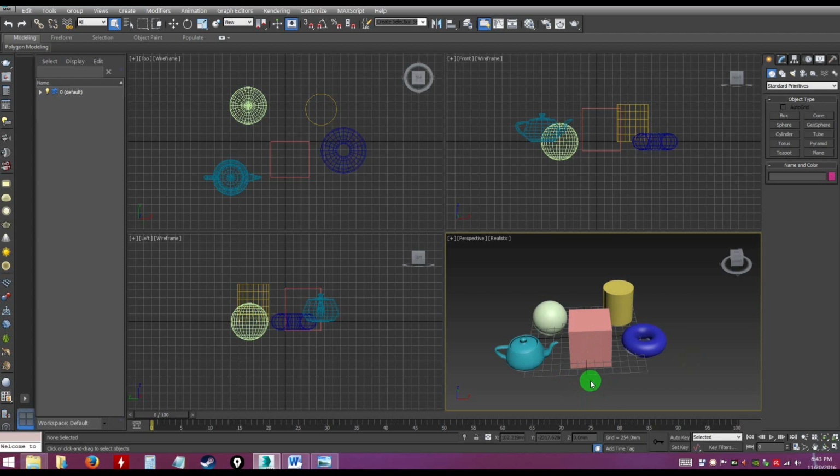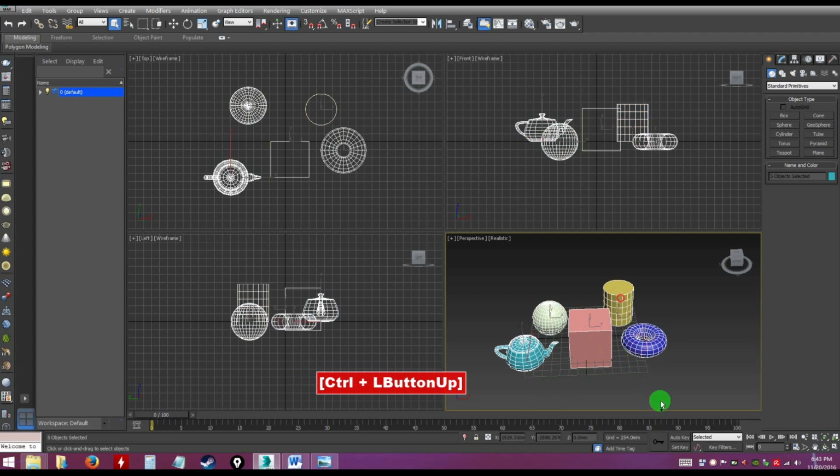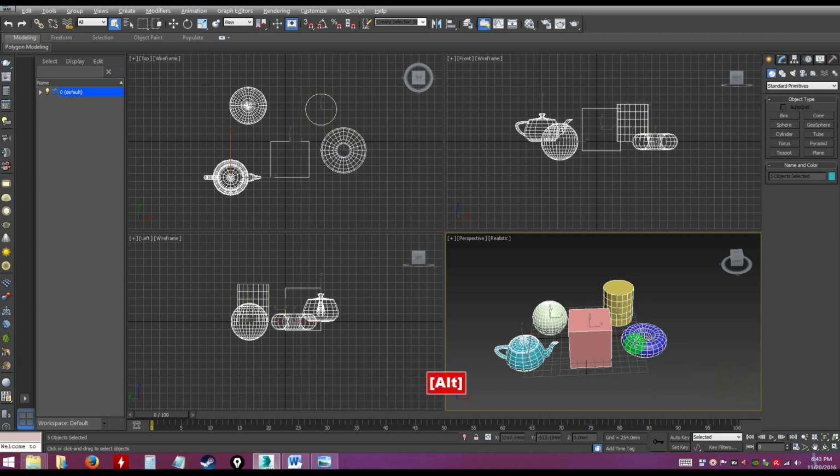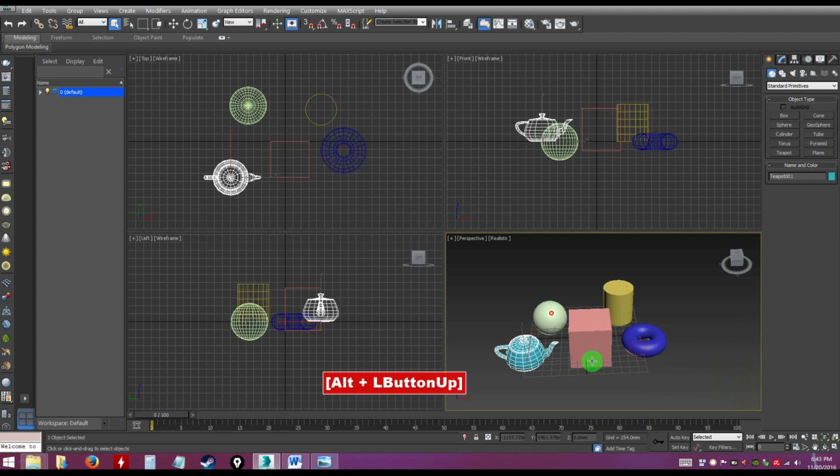For example, you must hold Control and then just click on the object you want to select. See, if I click it again, it won't unselect. Let's say I want to unselect the donut here, the torus. What I can do is hold Alt instead, and then click to unselect the one I don't want. So just remember, by holding Control and selecting, you are adding to the selection, and Alt is to subtract from the group.